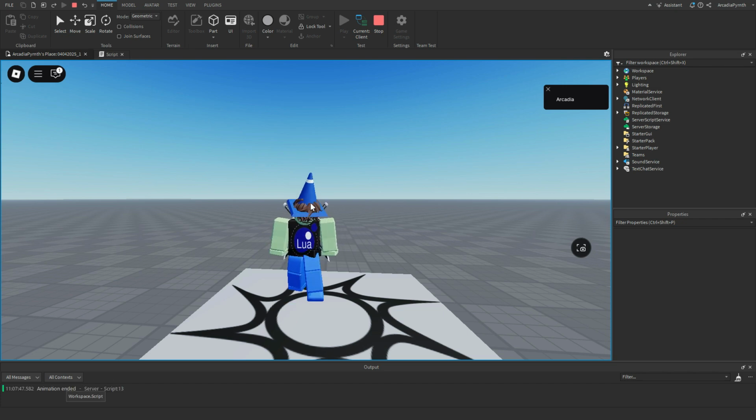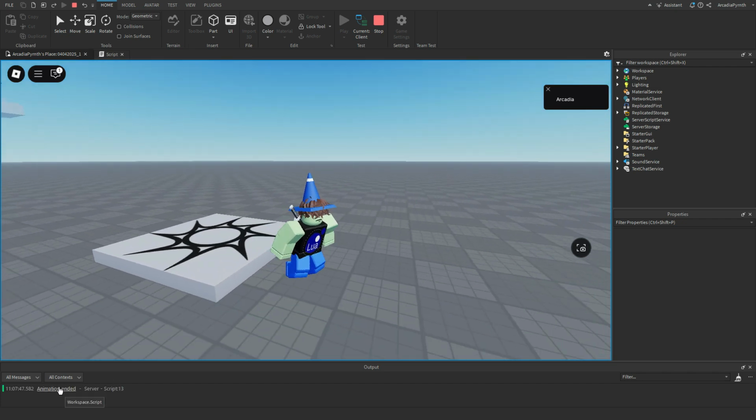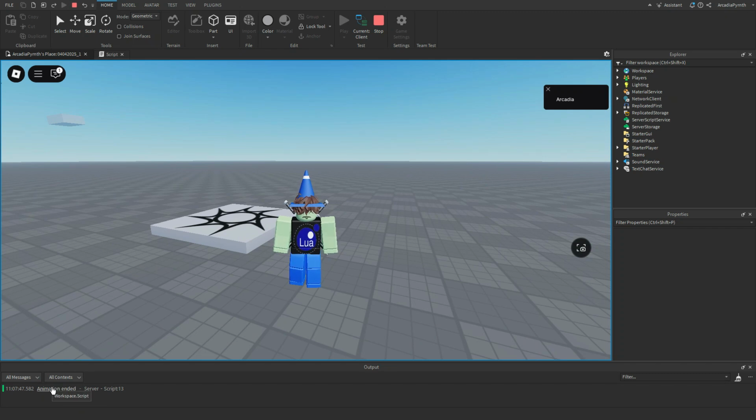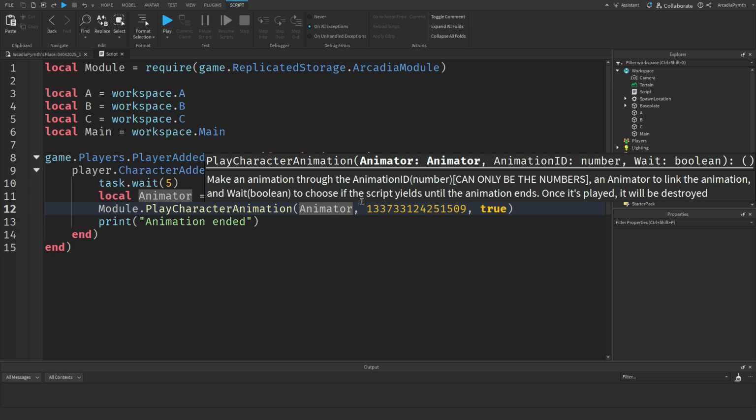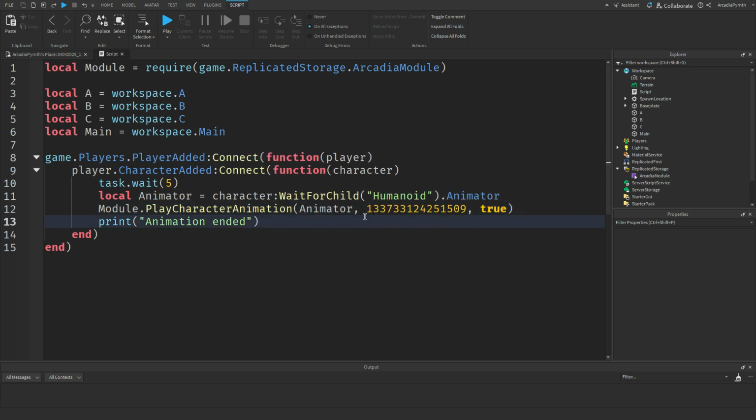So I just had a punch animation, and as soon as the animation ended, it said animation ended in the output. So this can be helpful in a lot of ways. Instead of having to create an animation object and then having to put in the animation ID for that object and then having to make an animation track for it and then having to play it.